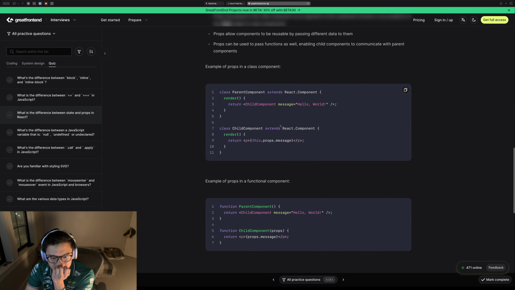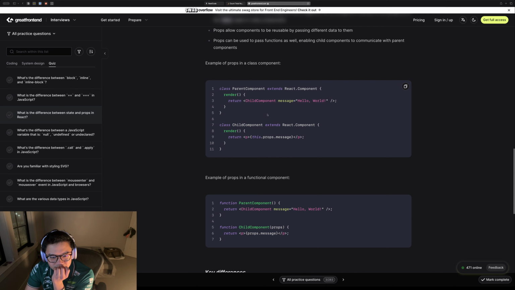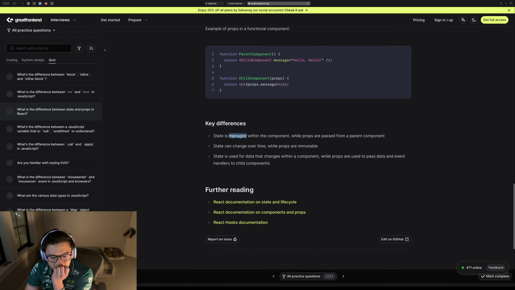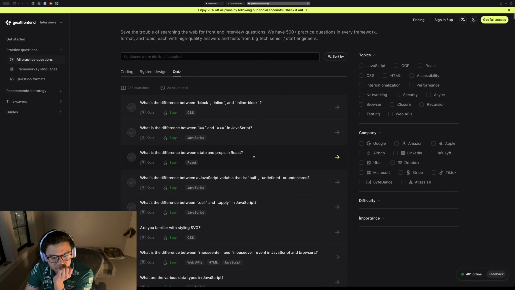Yep. Class component. We pass in the message here, and then we print out the message. It's basically the same thing. Yeah. State is okay. That's cake.